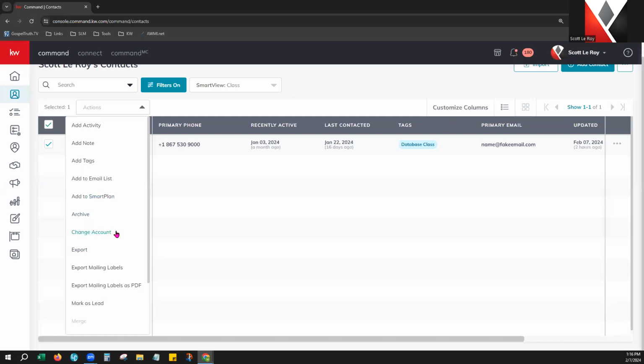Next is the change account. This is going to be relevant if you are on a team. This is allowing you to move this contact off of your personal profile and on to your team profile. There is pretty much no way to undo that.